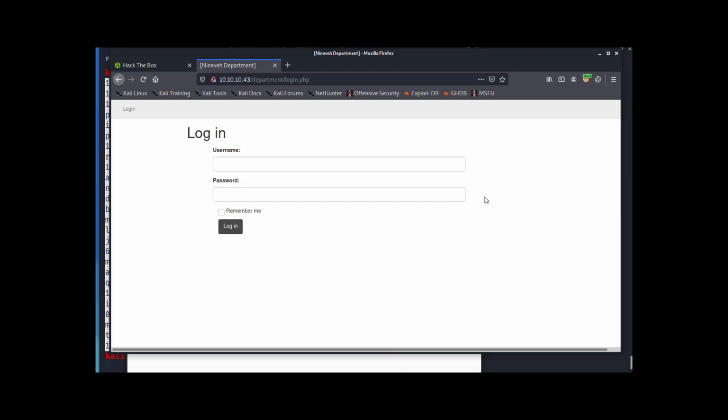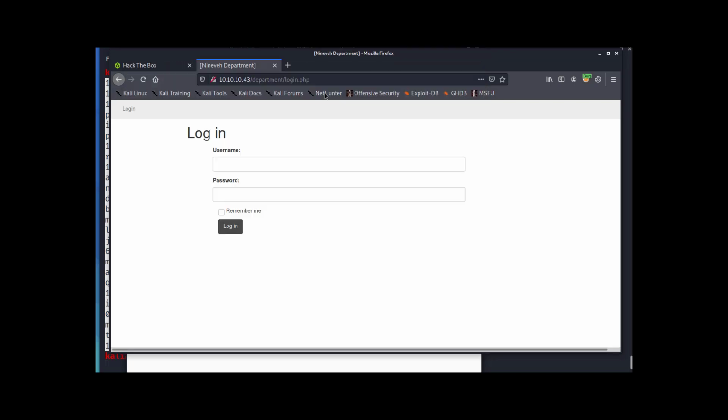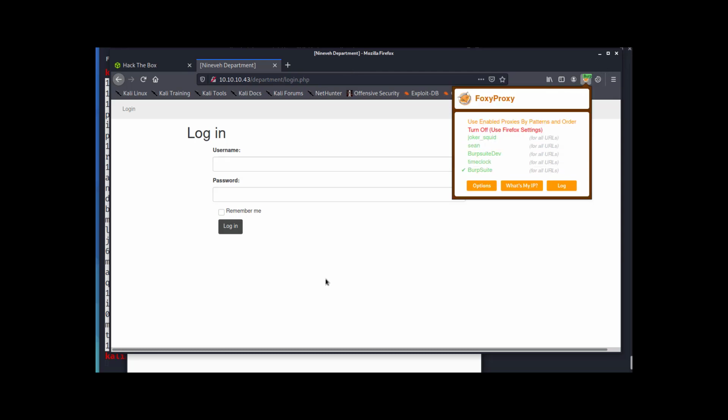Now let's see Burp Suite in action. So in the Hack the Box system Nineveh, we found this login page. We're skipping a whole lot of steps, but for now, let's just jump right to it. So we have this login page, and we're trying to figure out what to do with it. I've enabled Burp Suite and set up my proxy in Firefox to route through Burp Suite.